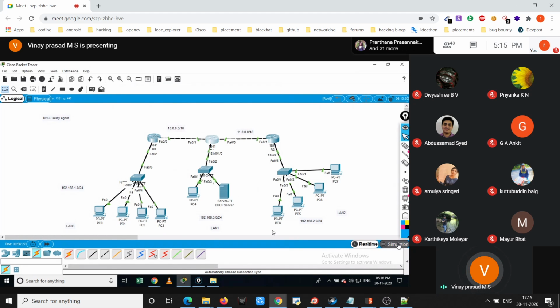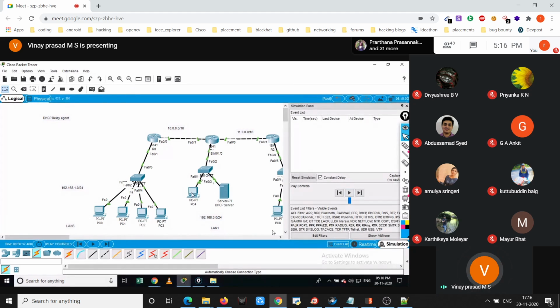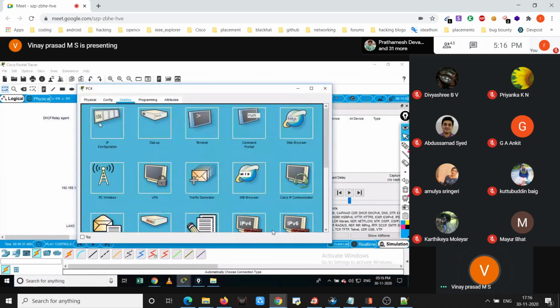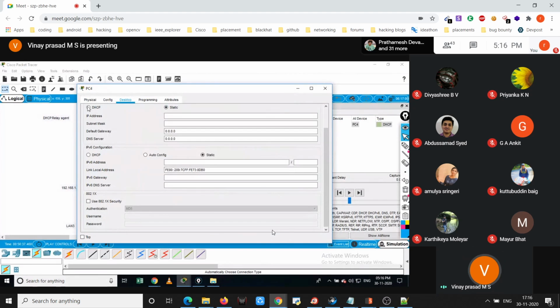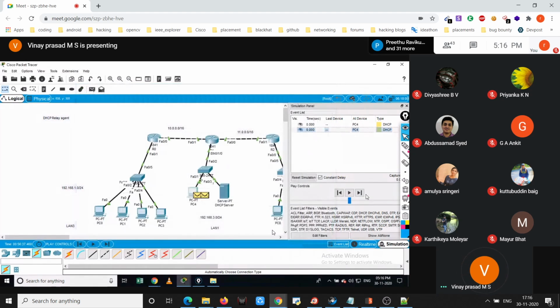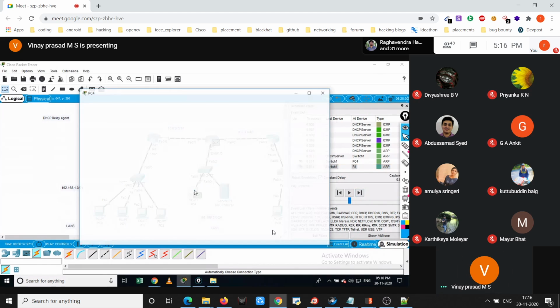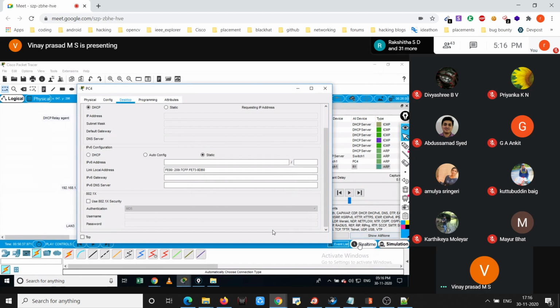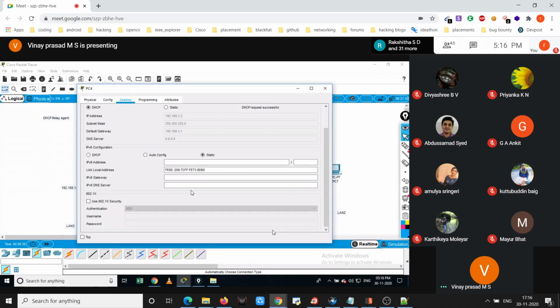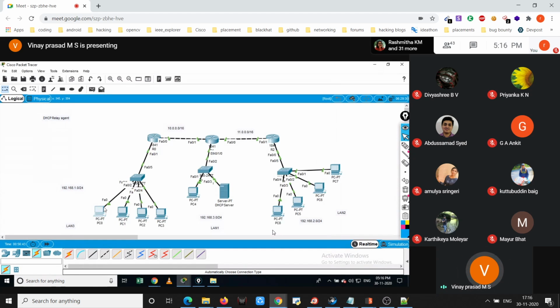Okay, so if I do the simulation, I'll do the same thing which I did last time. I'll go back and create the DHCP, capture it forward, send on both sides. Okay, and again ICMP, and it will send back to this. Okay, it's assigned successfully.